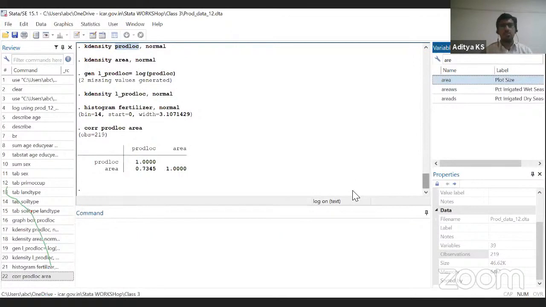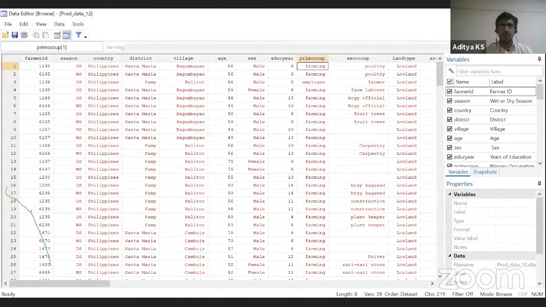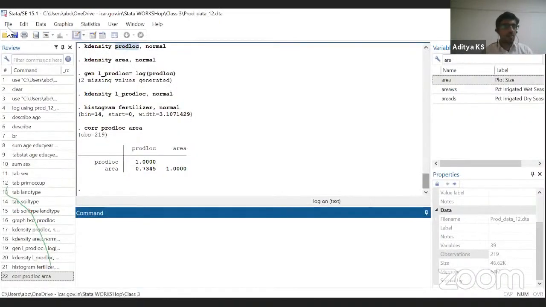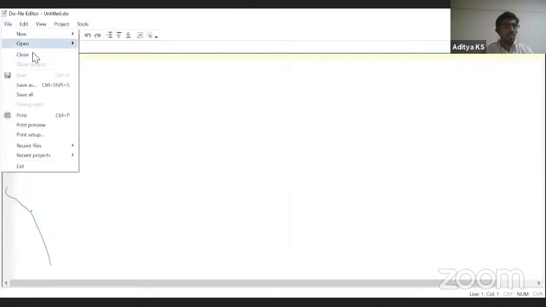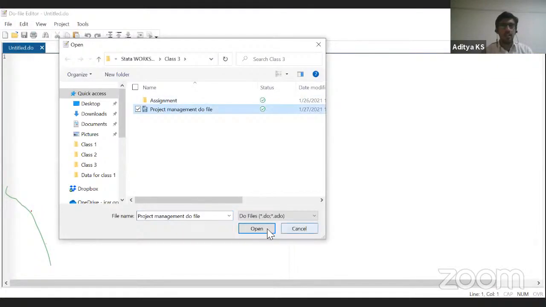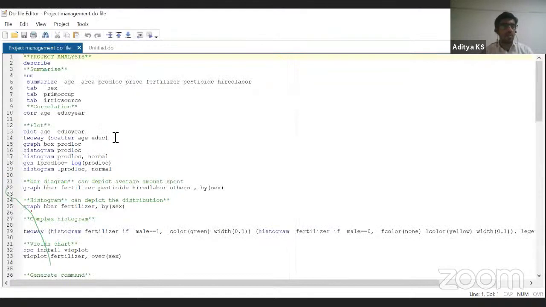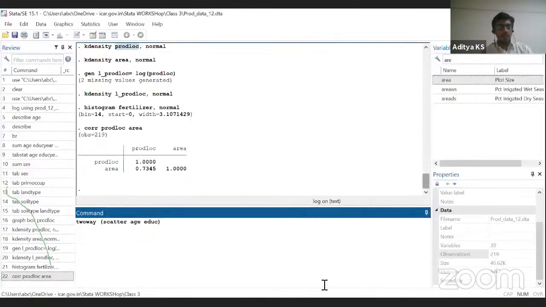right? So correlation is 0.73, and simple plot of this relationship, which I think, let me use my do file so that I can save time on it. I will share the do file at the end of the session, so don't worry about it. So I will show a way of plotting scatter diagram.